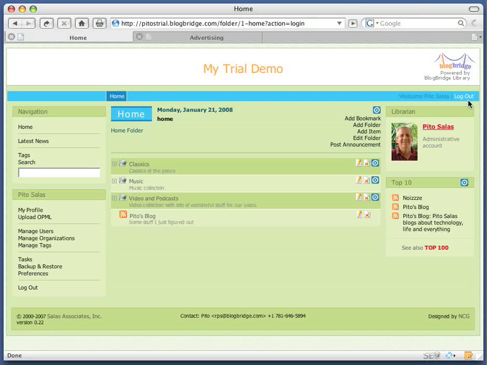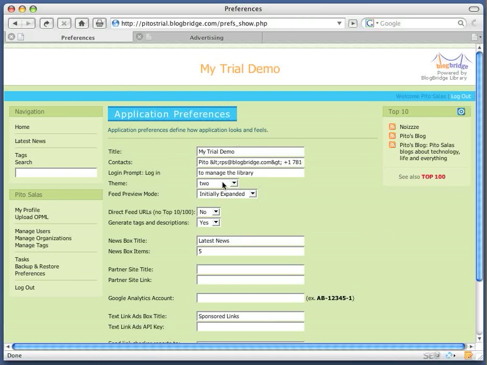Why is it? Well, first of all, using the themes, this is coming up with a different theme. So let's go and set the theme to the one that looks like the one we were looking at before. We're going to change the theme to the BlogBridge theme, and we're going to also display feeds in a different way, which looks more like what we were looking at before.